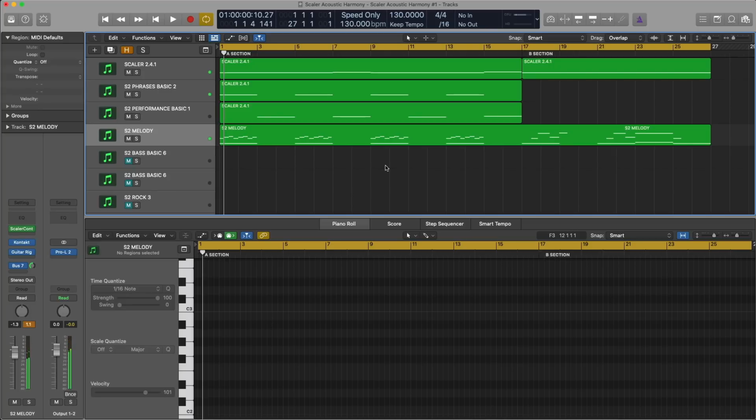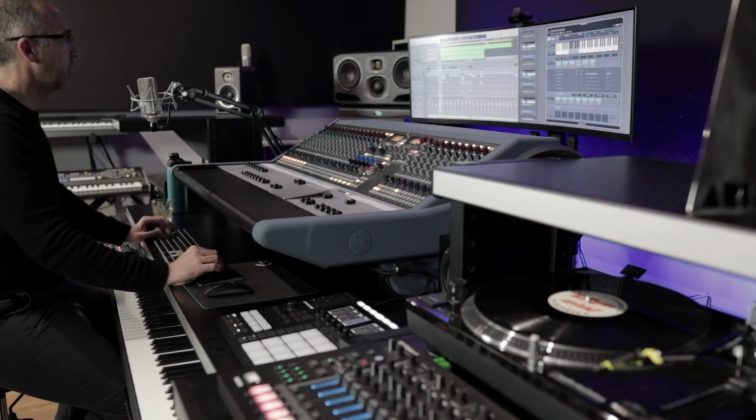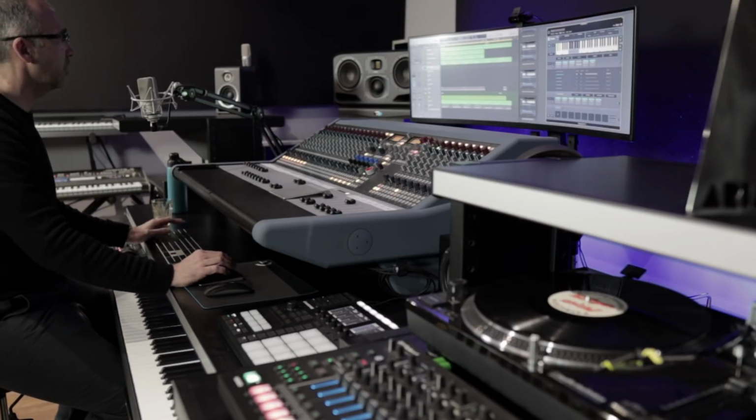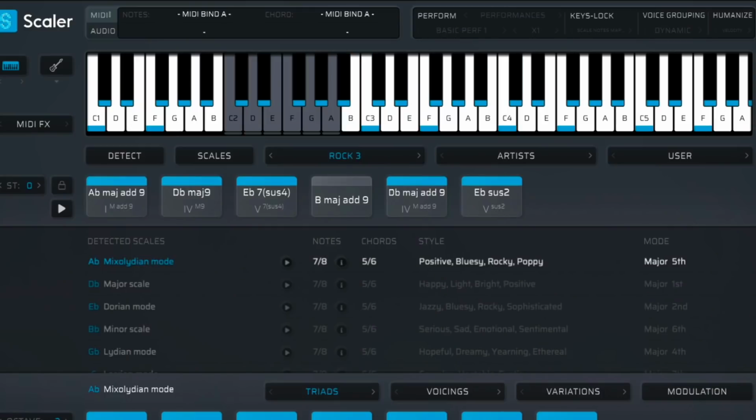Okay, let's add a couple more parts. Now we are going to need a bass line. So here I've got a Kontakt patch and I've got the Scalar patch. If we pull those trigger notes across, you can see it's just triggering the chord of A flat major, which is really not great on a bass patch. So what we're going to ask Scalar to do is interpret those chords as a bass line.